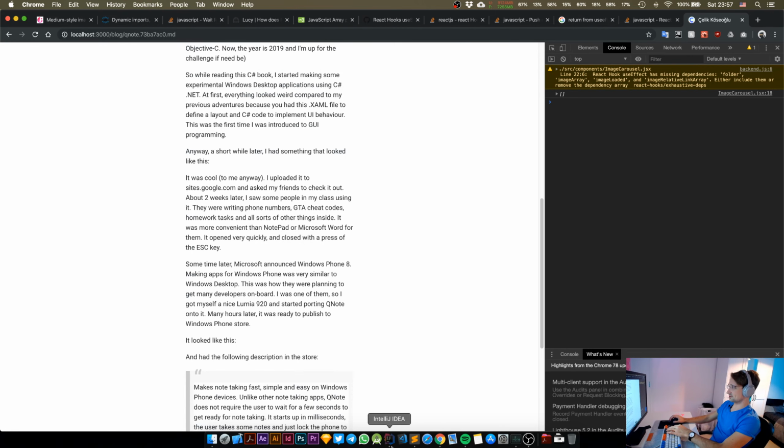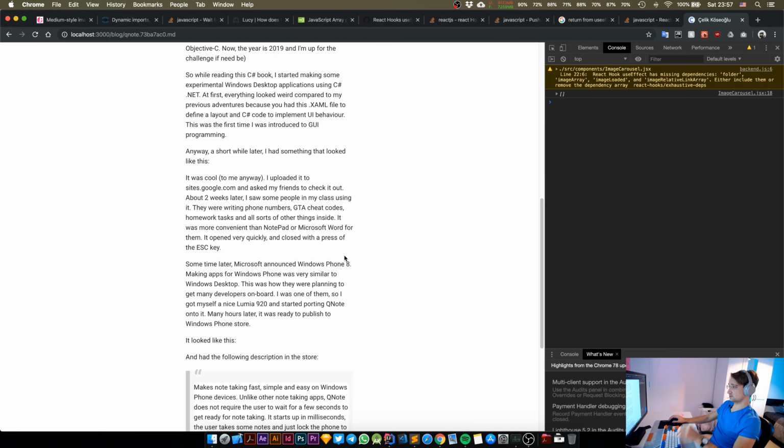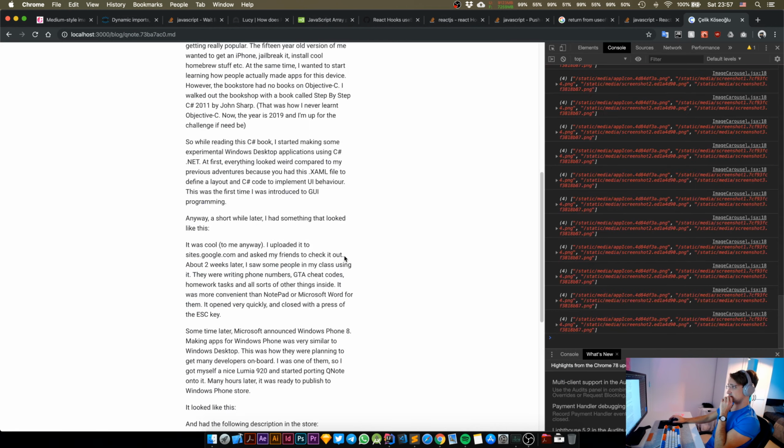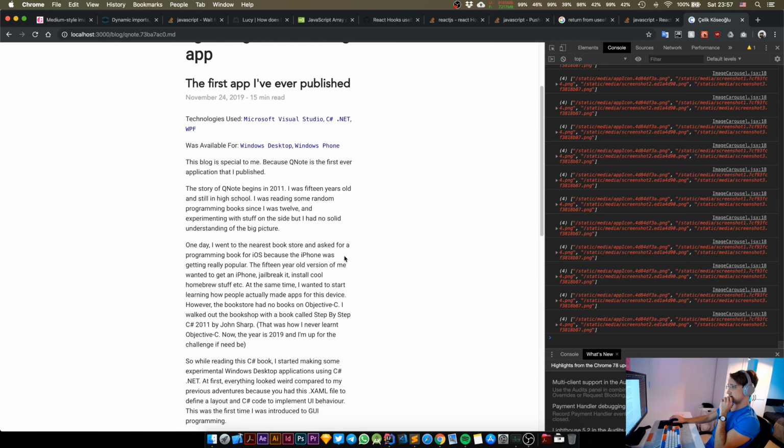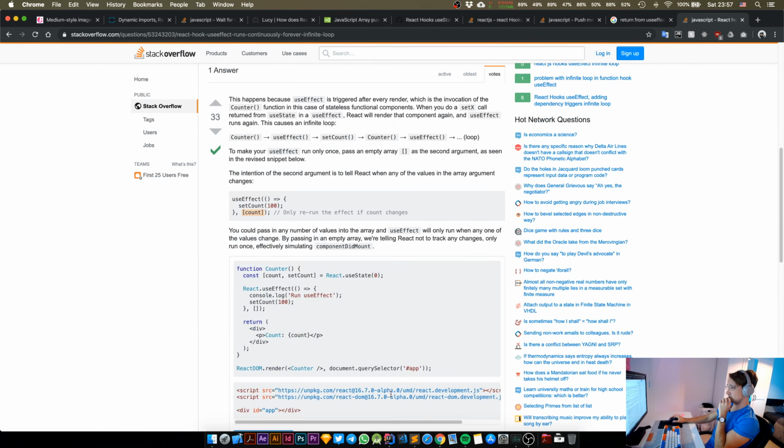Well, it's returning something empty now. Ugh, no, this is not what we wanted. Dependencies. What do we have a dependency on? We have a dependency on image array. It's still printing out like crazy. Why?